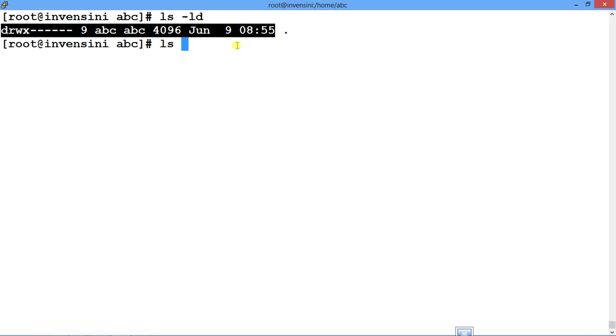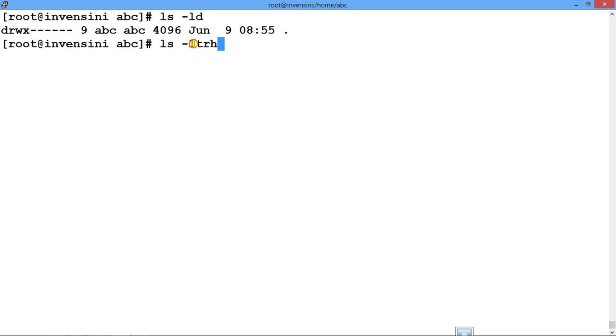So I say ls -ltrh. Okay, so let's understand this command. It's listing, and I say long listing, then I say based on the modified time in reverse order, and the size should be in human readable format.